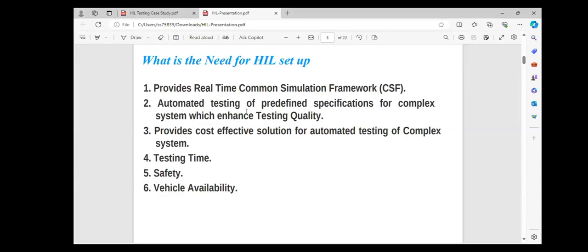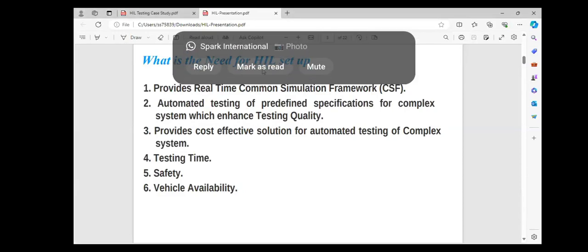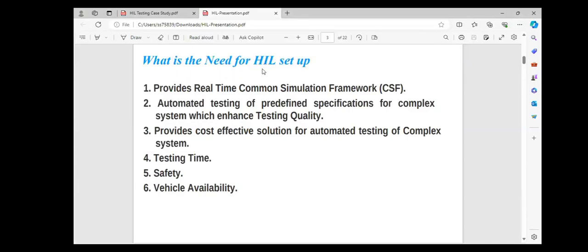So that we are going to test in a HIL setup, HIL automation setup, hardware-in-the-loop setup. If in an interview they ask the question, what is HIL automation, then you need to give this answer: it is a real-time simulation framework. Next, automated testing of predefined specifications of a complex system, which enhances the testing quality.